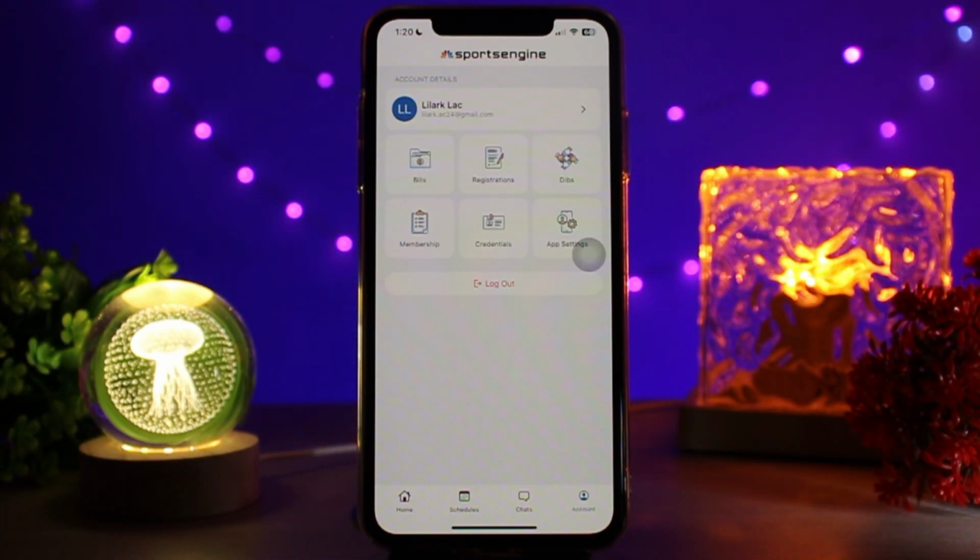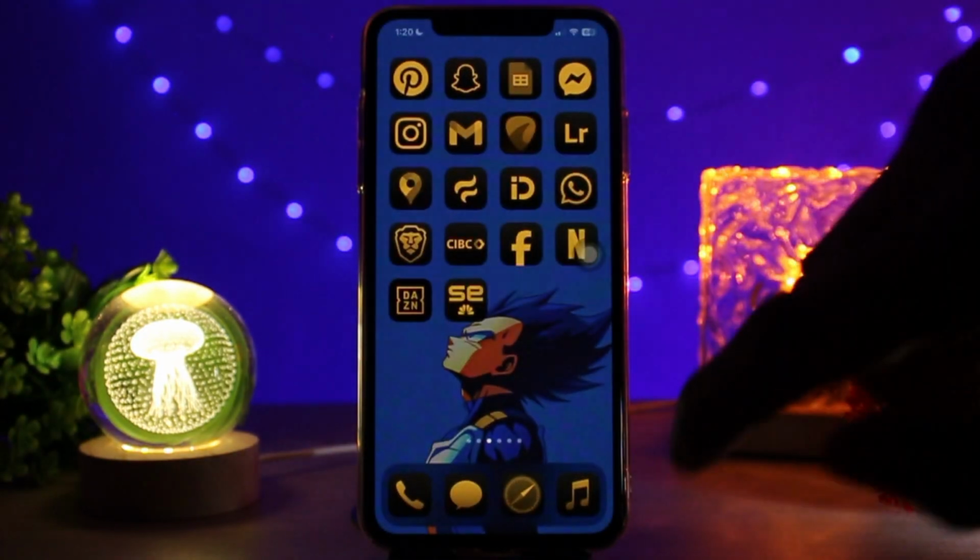The new guardian will get an email invite to join and connect to the athlete's profile. So these are a couple of steps that you can apply, and that's it for today's video guys.